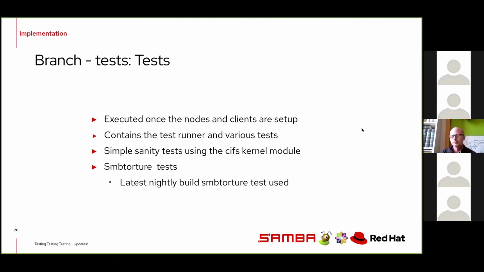Okay, the next branch, which is the test branch, is executed once the nodes and the clients are set up. It contains the test runner, which runs various tests. These include simple sanity tests, which are run using the sys-kernel module, but the bulk of the testing is done using the SMB Torture test framework, which is used from the nightly RPM build, from the nightly Samba build.